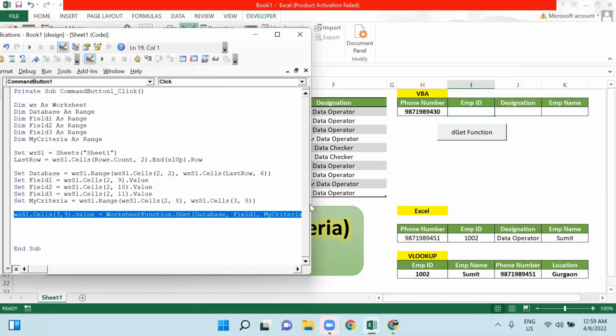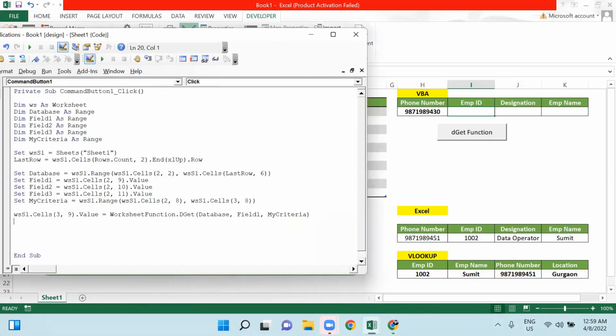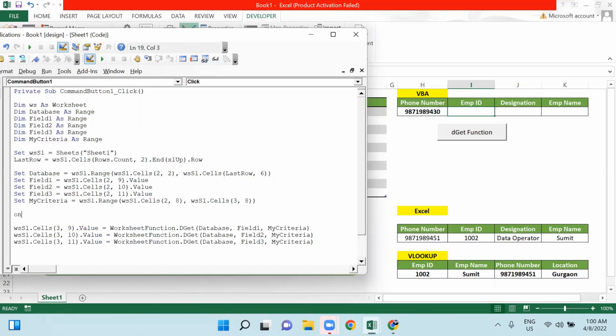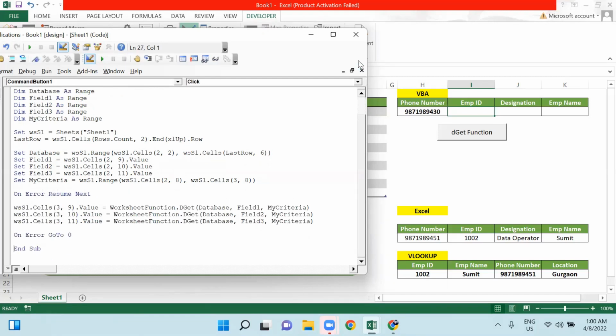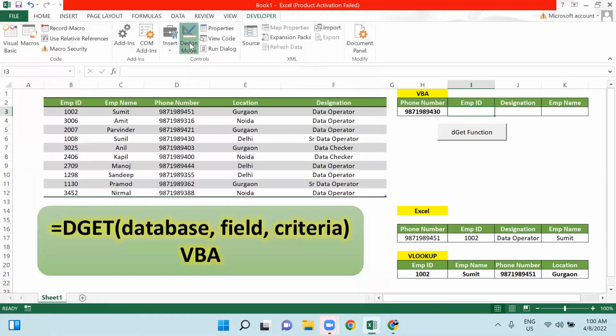Copy the entire code, paste in here, make it 10 and change it to 2. 11 and 3. I will do one thing here. I will say on error resume next, and guys, here on error go to 0 in order to reset it. Now let me just click on this button to see if I am getting my result.